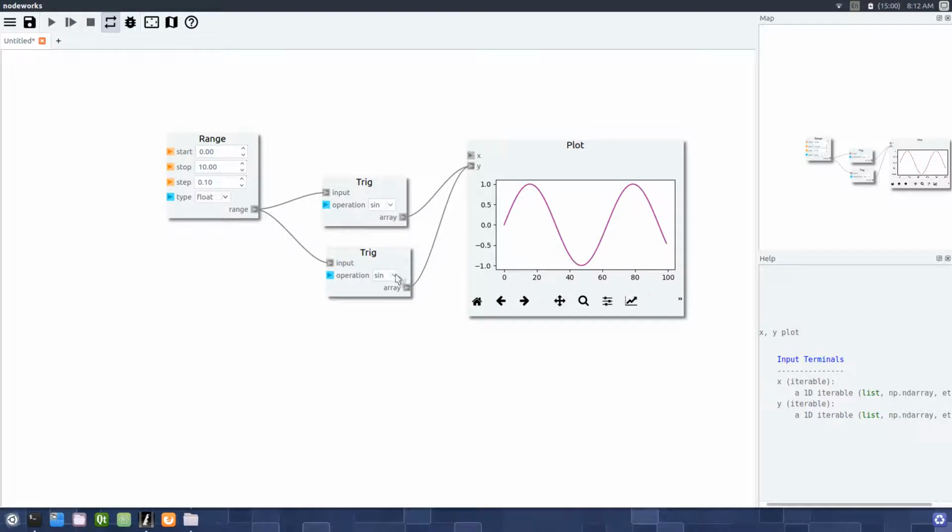Next, we'll change the operation of the second trig node to a cosine, and we'll connect the range to the x terminal of the plot. This connection ends up over top of one of the nodes. To move the connection out of the way, a control point can be added by double-clicking on the connection. This control point can now be moved by clicking and dragging it.